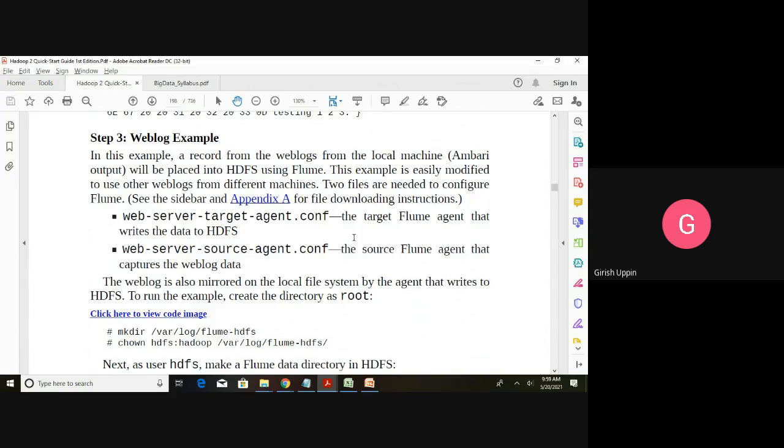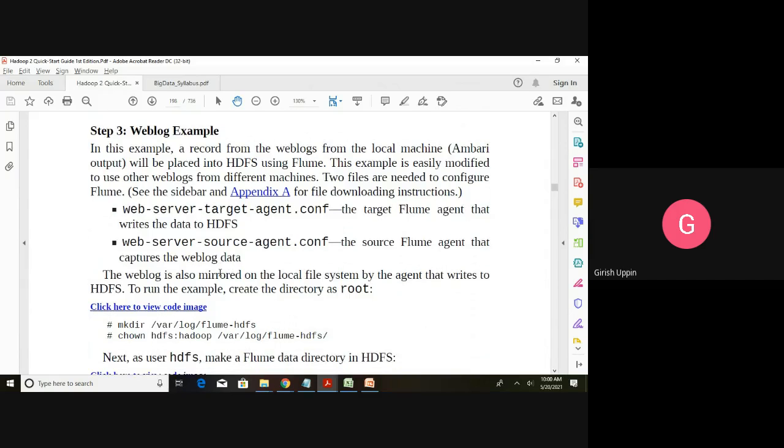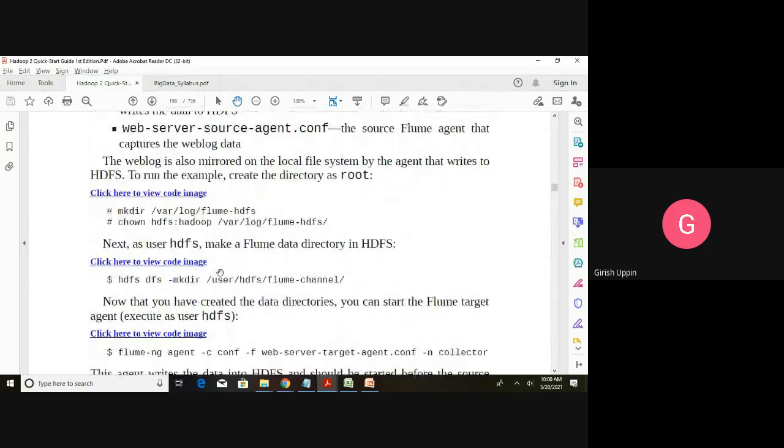This is the target Flume agent that will write the data into the HDFS, and this is the source, web-server-source-agent.conf. This is the agent which will get the data from the weblog. It will connect to the web servers and get the data from the weblog, and the weblog is mirrored onto the local file system.